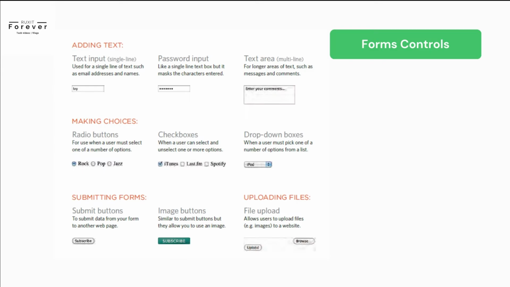Form controls. There are several types of form controls that you can use to collect information from visitors to your site, such as text input, password input, radio button, checkbox, drop-down box, and submitting form.